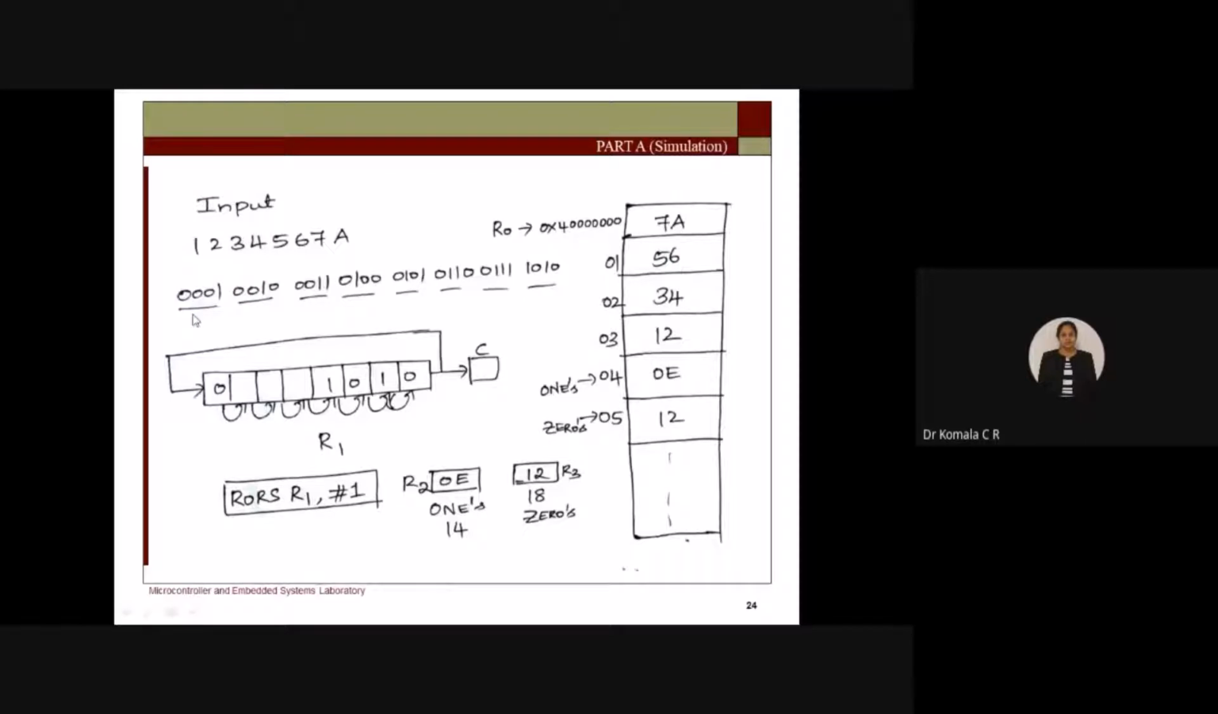In the same way, check for zeros here: 1, 2, 3, 4, 5, 6, 7, 8, 9, 10, 11, 12, 13, 14, 15, 16, 17, 18. So you get 18 zeros. What is the hexadecimal equivalent of 18? Divide by 16: one 16, remaining 2. So 12 is the hexadecimal equivalent of the number of zeros, right? So that is how we are going to store the result here.